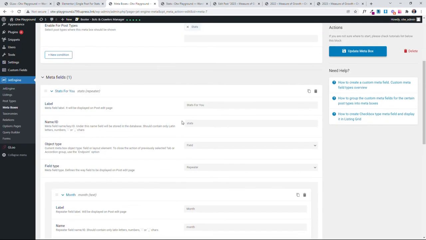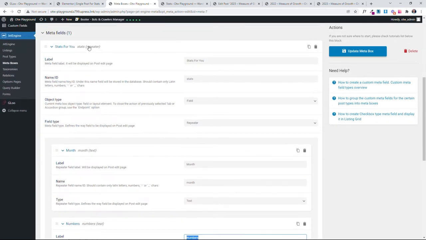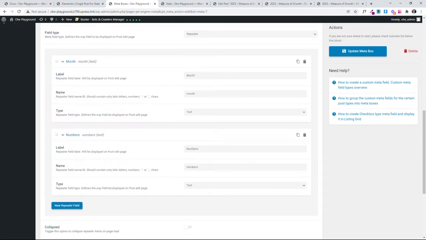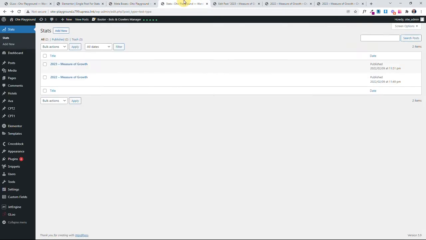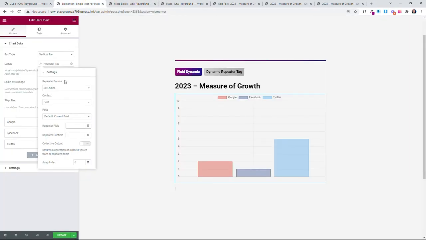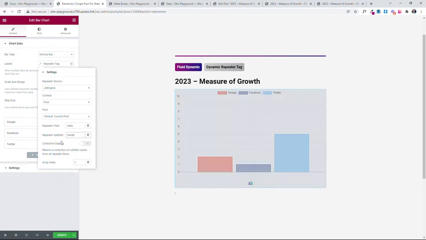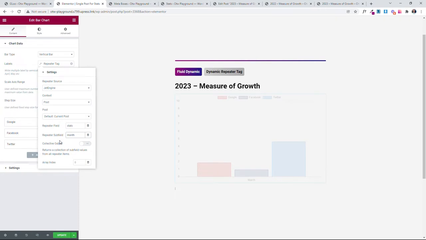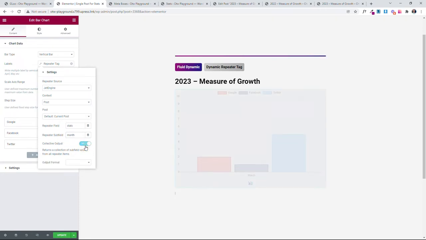Let's go in here, find the repeater field, it's called stats. Let's copy the name, and the subfield that we need to use is called month. So let's come back into Elementor and paste the name stats and the name month as the subfield. Once that's done, we'll say this is a collective output and we'll output it as a delimiter.